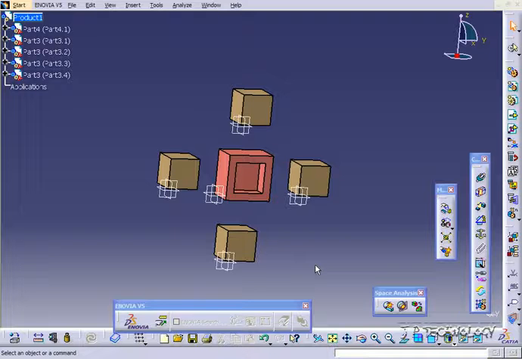This is tutorial number 114, and it covers the angle constraint within Catia V5. To start off, open up tutorial part number 113, which is located on the DVD.